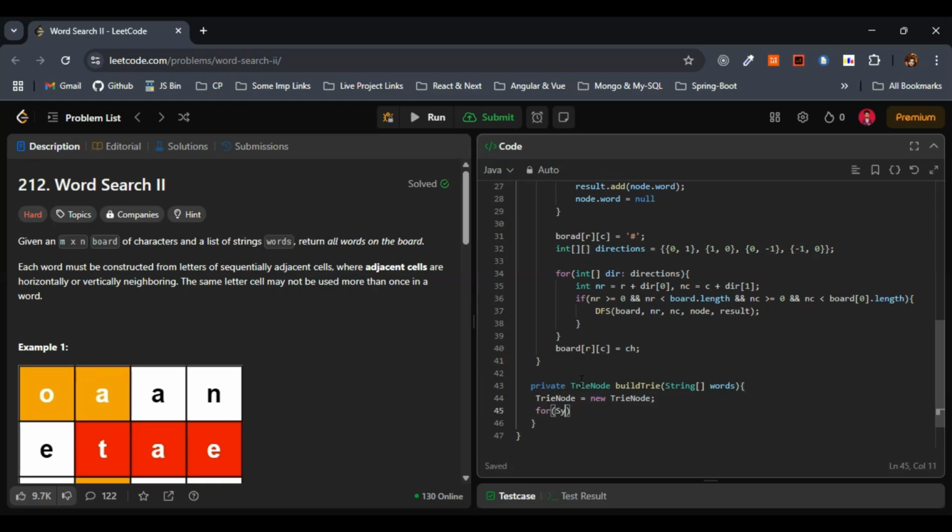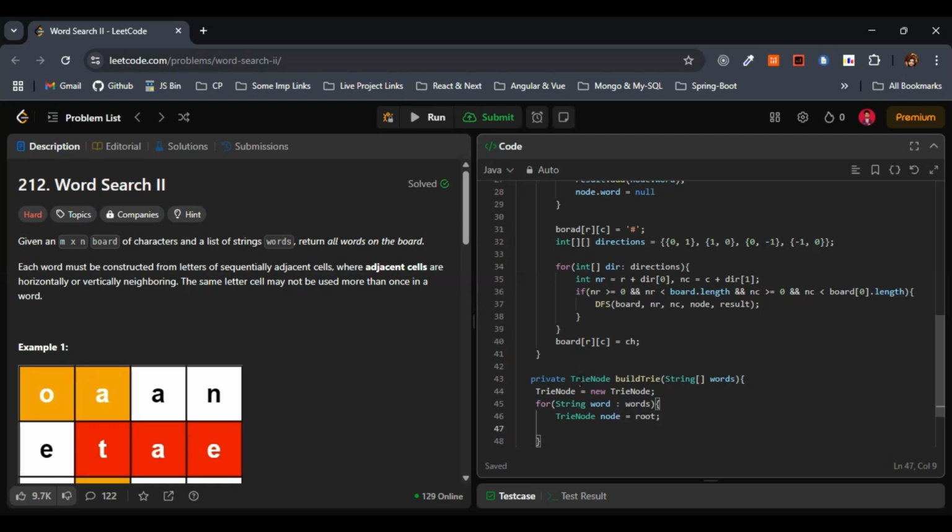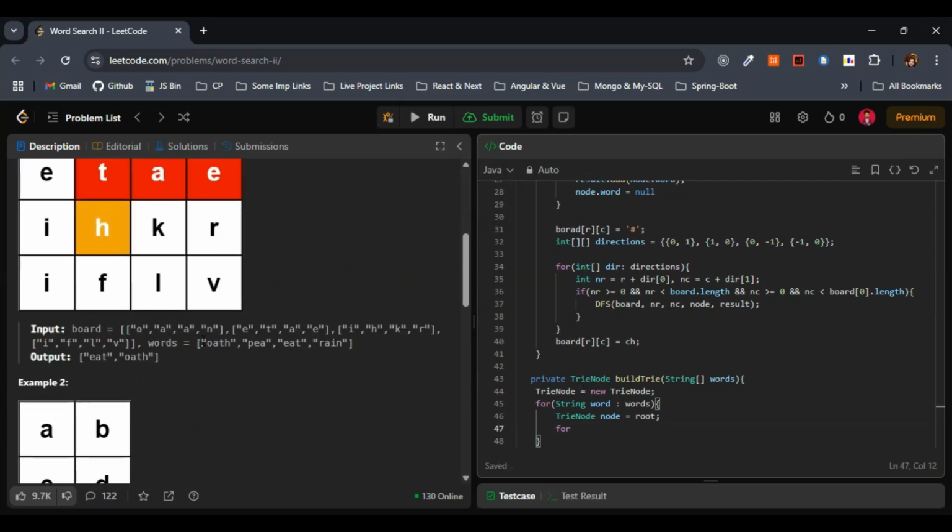I'll just go with the iteration here. Let's consider the individual word from the words array, which is of type String basically. So word, this one is from the words array. Basically we are considering an individual word from the words array. This is fine. So let's assign node to root here. We are considering individual characters from the word. This is what I'm speaking of.